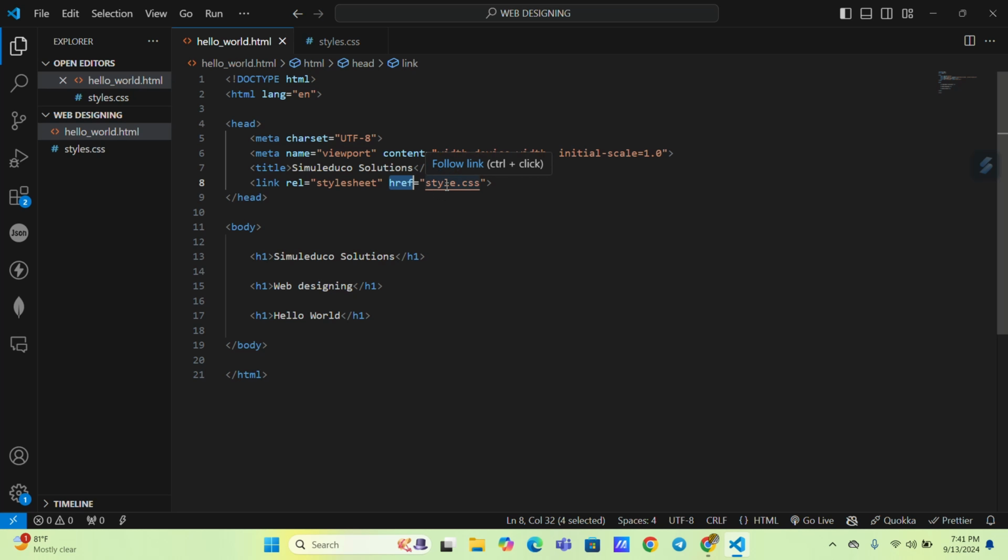How is it happening? Because you are linking our CSS file in the HTML file, using a link tag to link the external CSS file, whatever styles you wrote there will get imported here. Whatever styles you wrote in styles.css will get imported into our HTML file. Okay guys, following me?